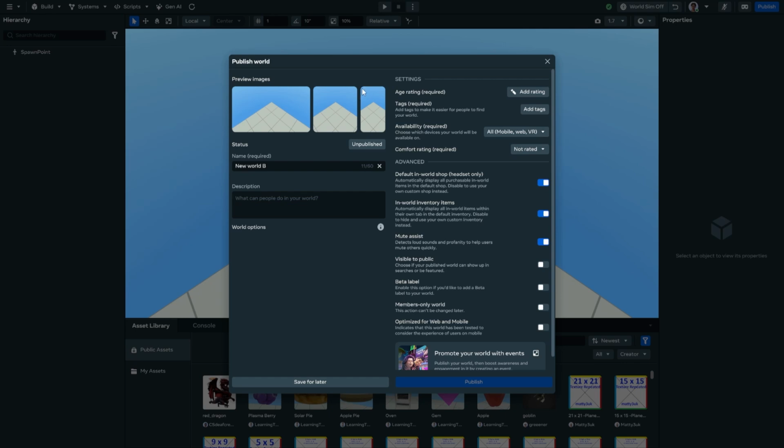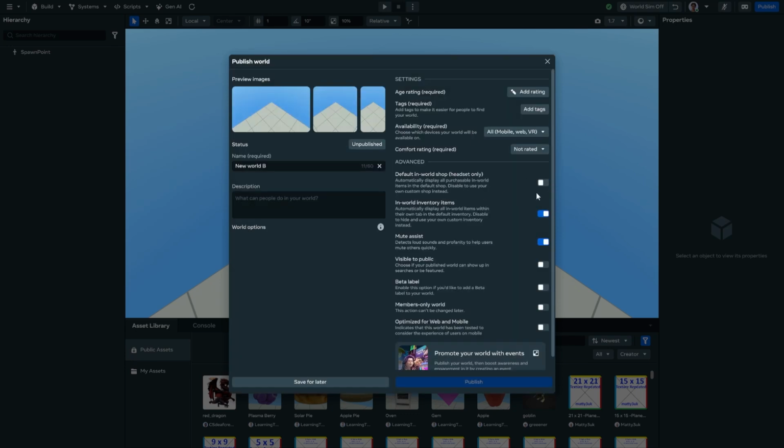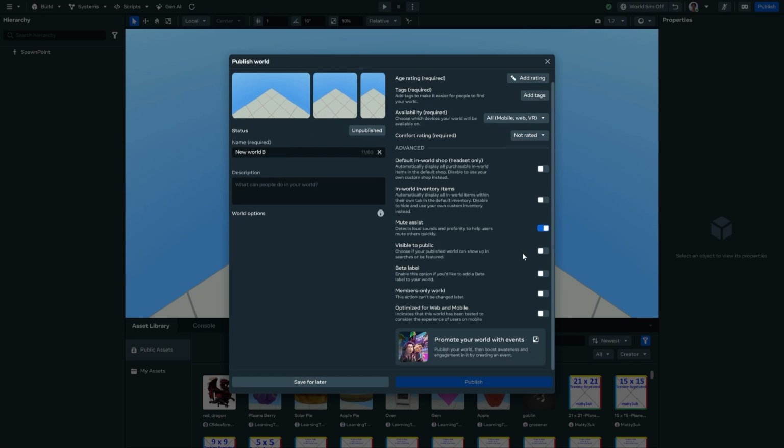And this third thumbnail here, the smallest one in portrait mode, is probably the one that's going to be used for your door gizmo if you add them to your world. So it's important to make sure that the dimensions that you use match up with your cover art. You can take a screenshot in-game, but you can also upload a custom image from your computer, which I highly recommend doing instead.